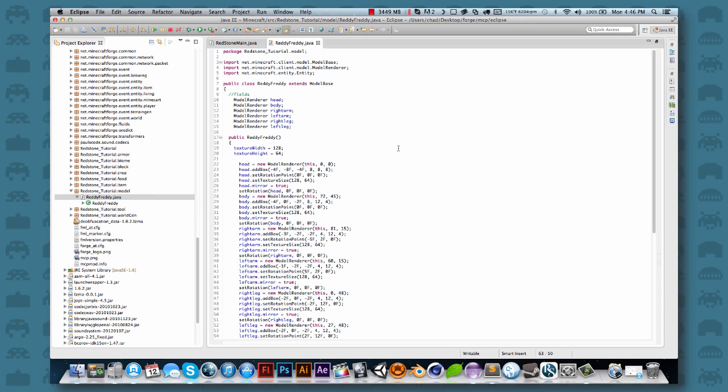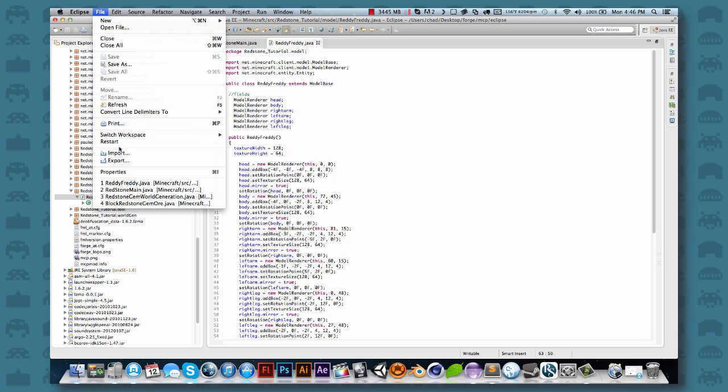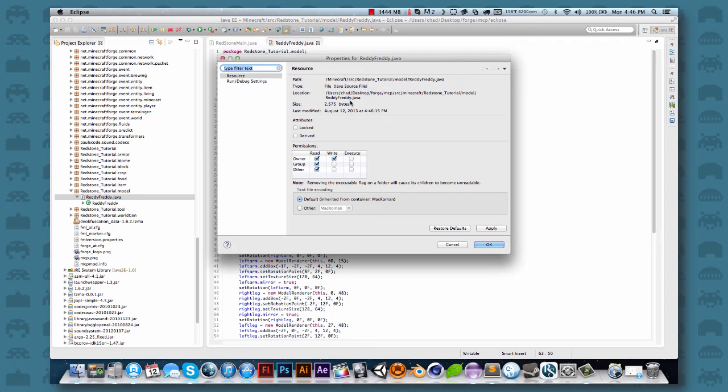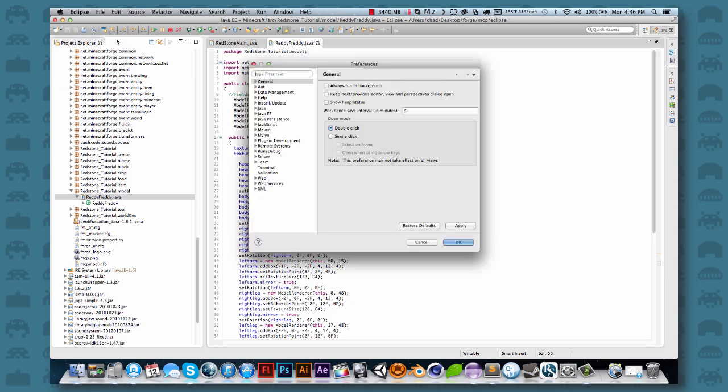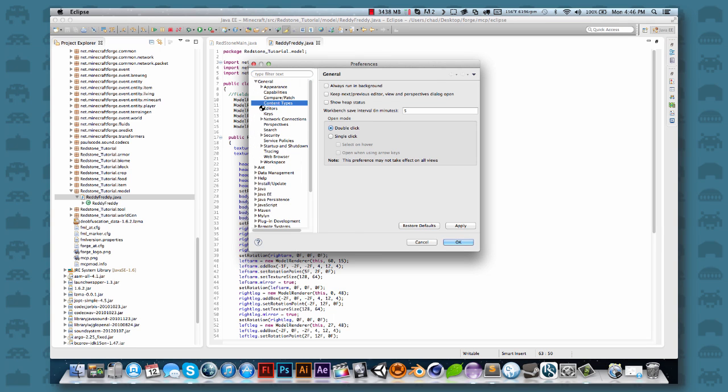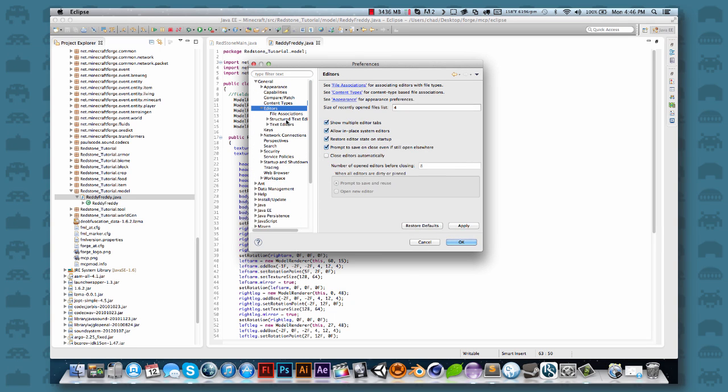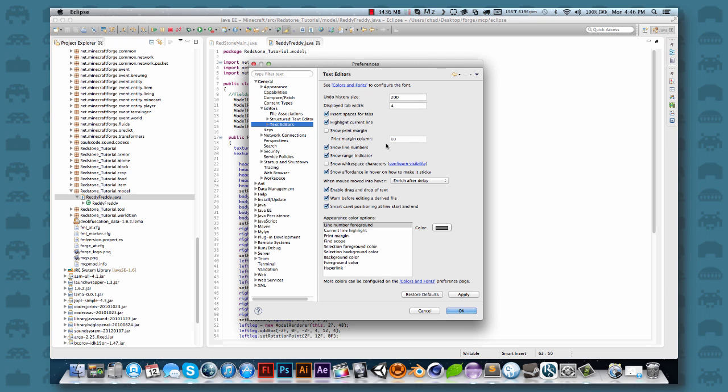If you missed any of that, go back, watch it again. And I was also going to resize my text, which I forgot to do. So I'll do that right now for everybody so it makes it easier on everybody. And I'll quickly go over that again. So it's under General, Editors, and we want text editor. I'm showing line numbers. Fantastic.